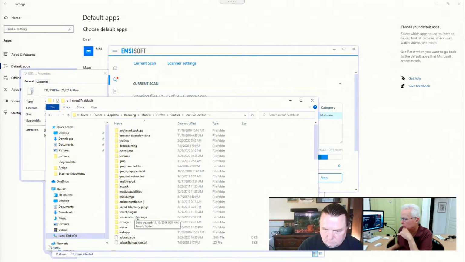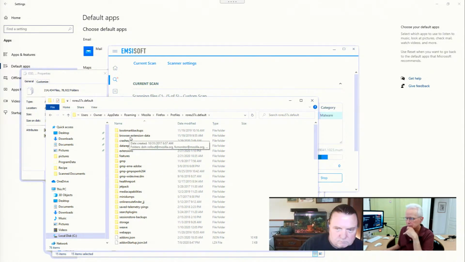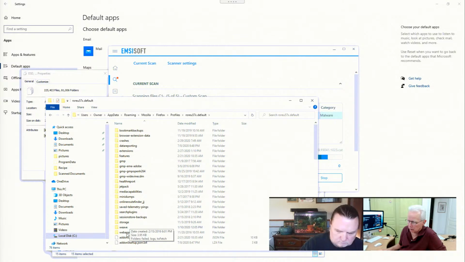Did the full scan finish? No, it's still running. You can see the little bit of blue bar back here. Bookmarks, crashes, data reporting, extensions, features, GIMP, health report, Jetpack, media capabilities, mini dumps, online route. Looking for something there that might have a more recent date.